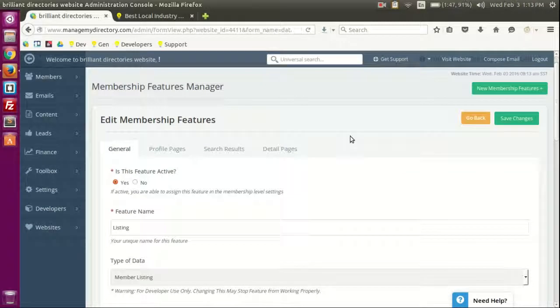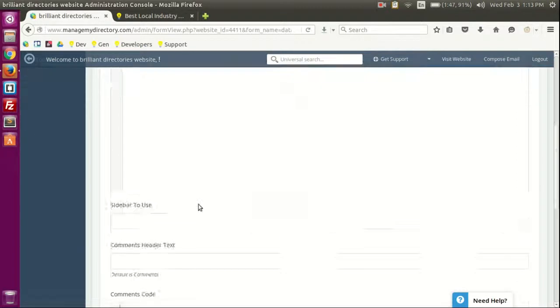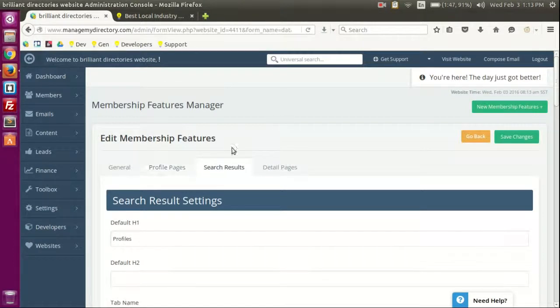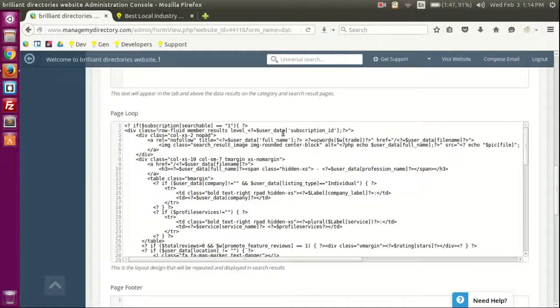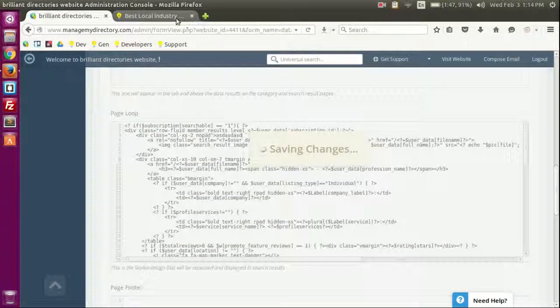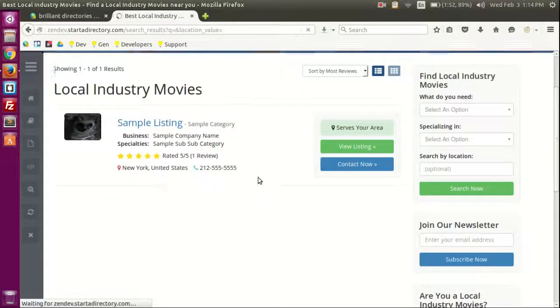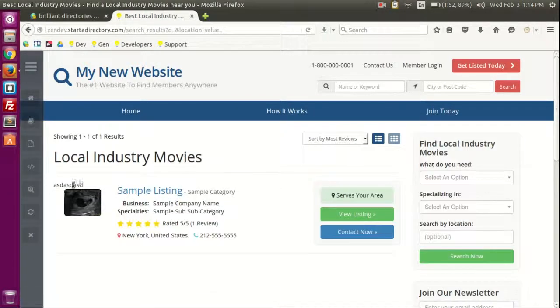So this part, this search results, if we click on the listing feature, in most of them you're going to see these three options: profile pages, search results, and detailed pages filled with some information. For the search results, it will be the search results tab, and you can see some information here, some information over there. You can play with the information that is shown by the users. For example, let's just add something here, something super weird there. If we refresh the page, we should see the changes.